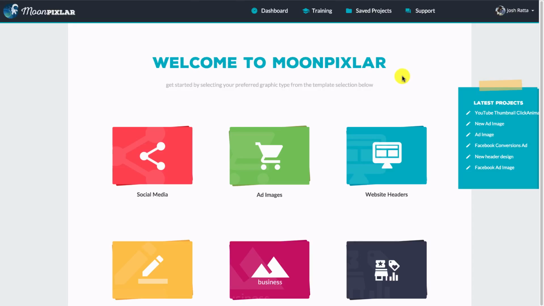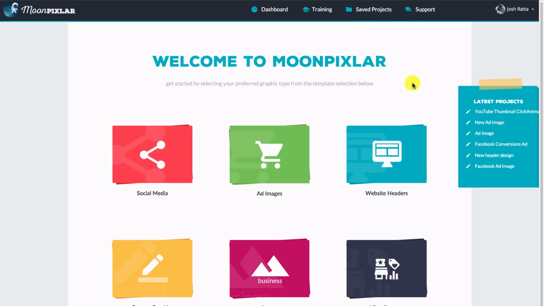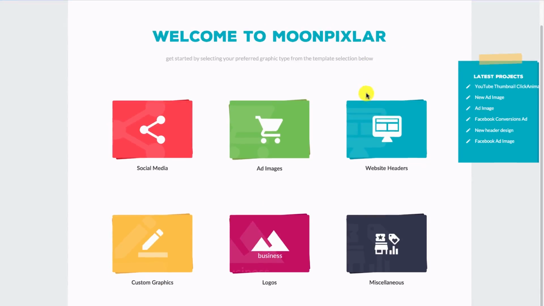Okay, so let me show you a quick demo of MoonPixlar and how you can quickly and easily create awesome marketing graphics for your products, your services, and obviously for your business. So this is the dashboard page, and you'll see it's a really nice looking interface. We've got different types of categories for the main types of marketing graphics that you'll create.